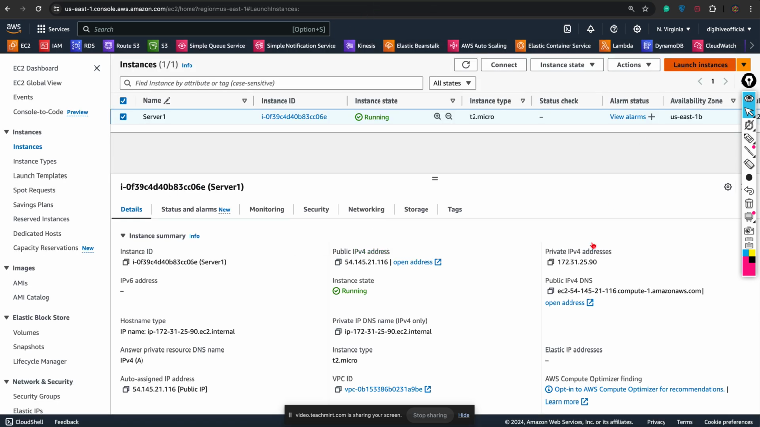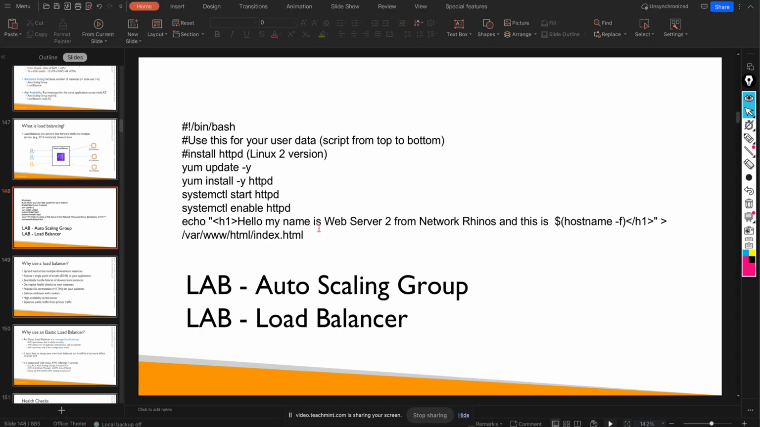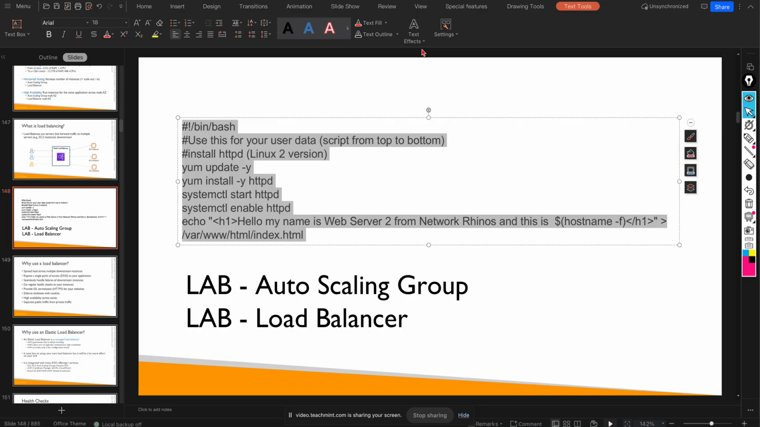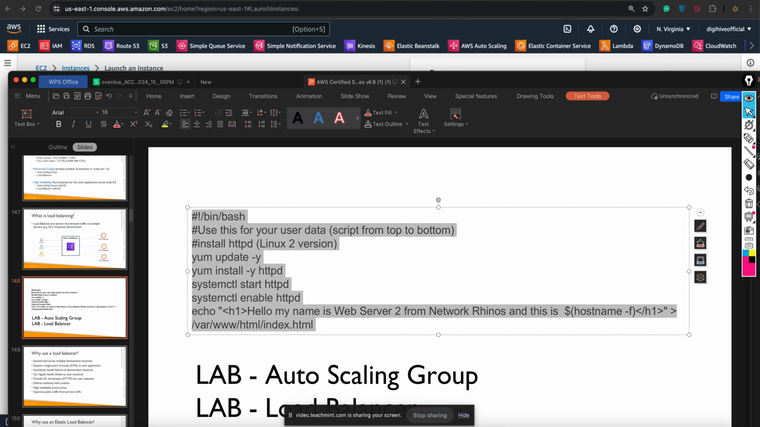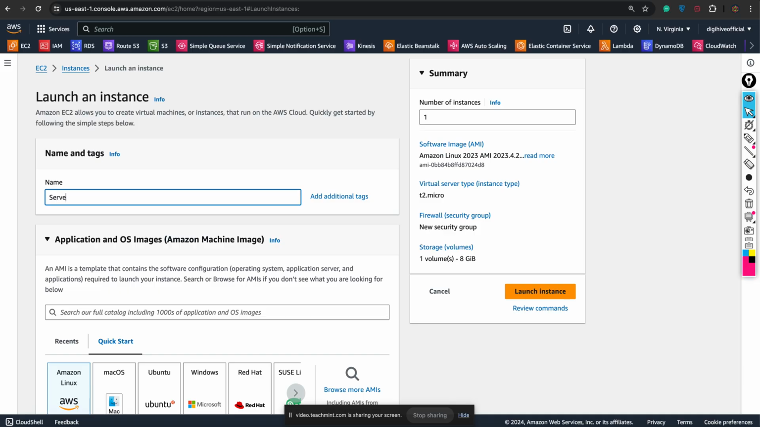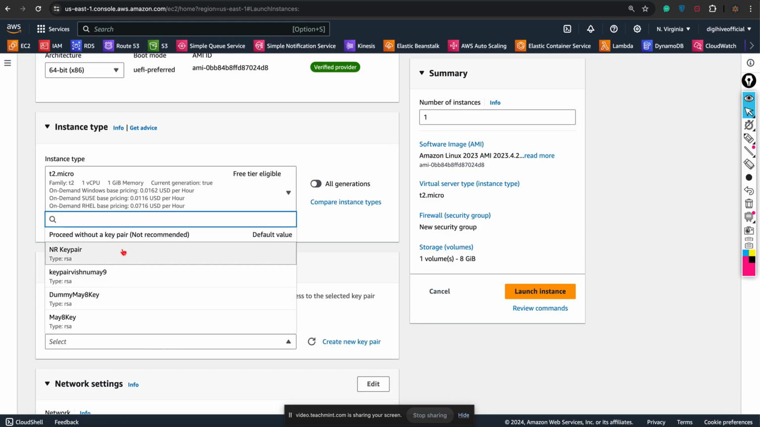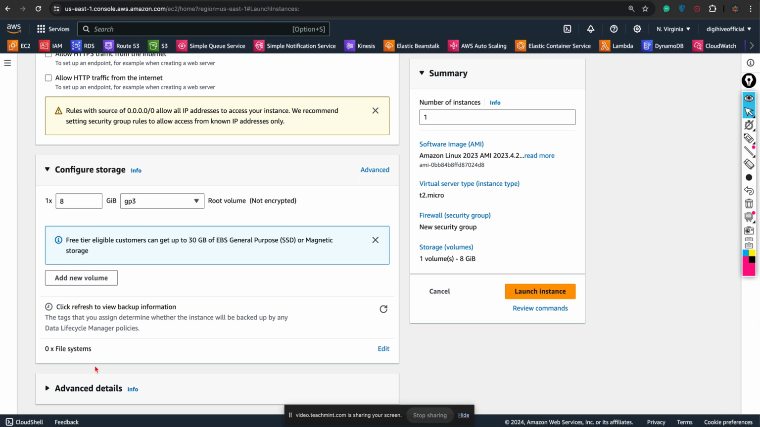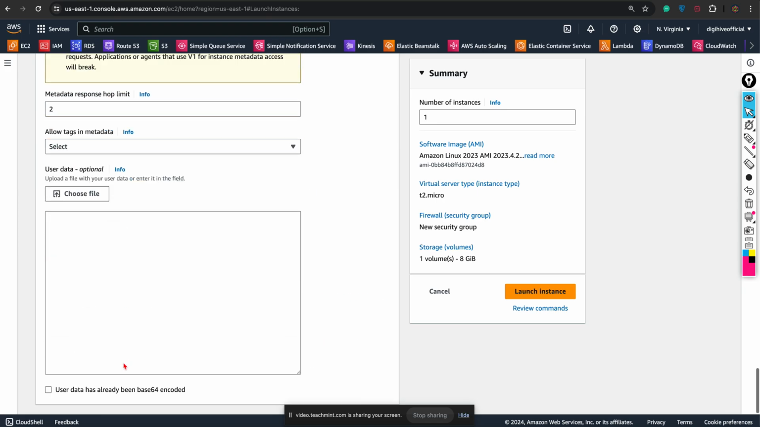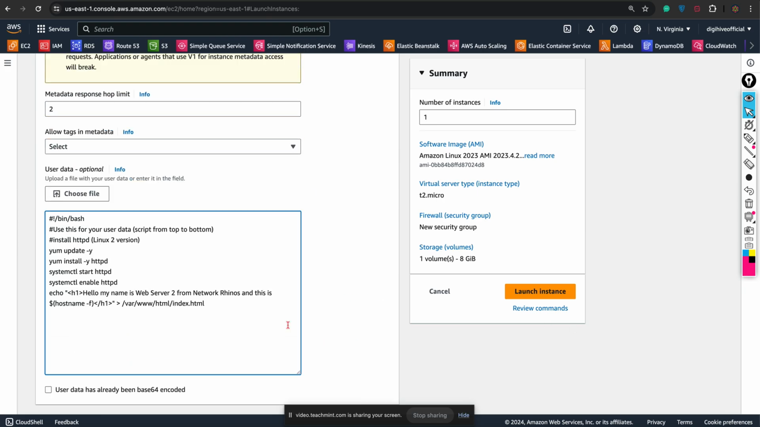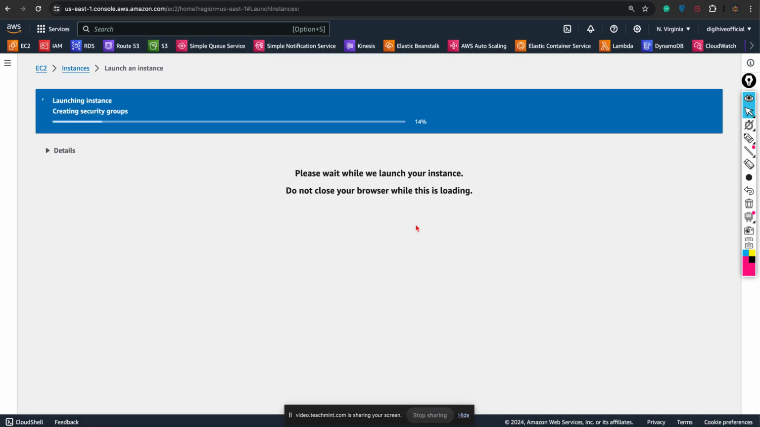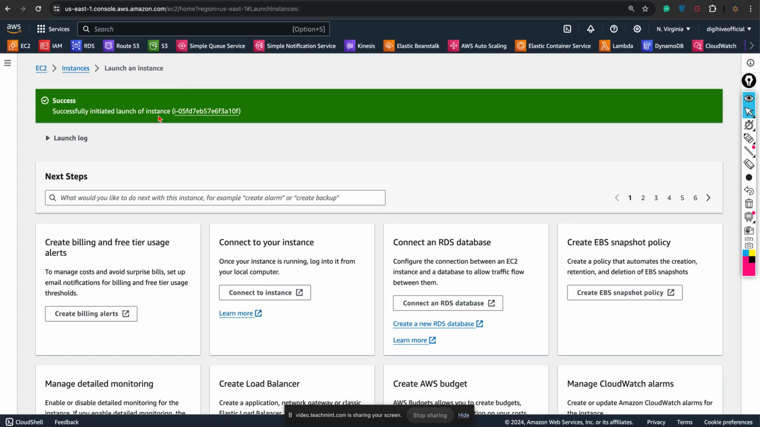Let's click on launch instance again. I go back to my notes. I copy this web server 2 command output. I'll say server 2. Scroll down, without key pair, advanced details, very bottom, click on this server 2 and launch instance. Now we got 2 instances getting launched now.